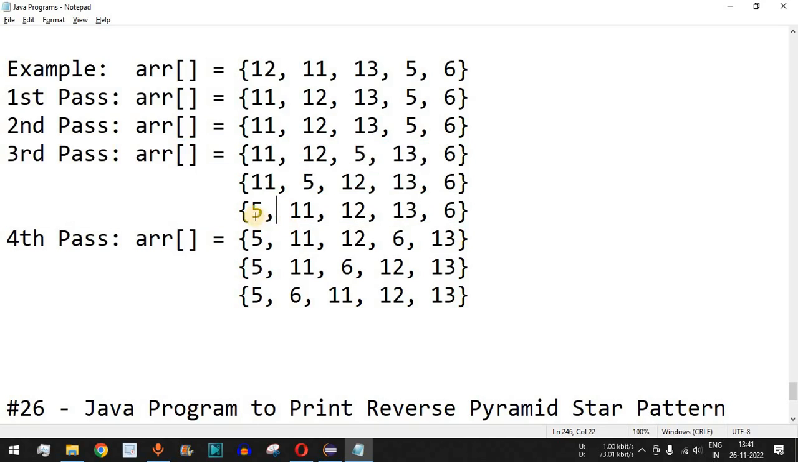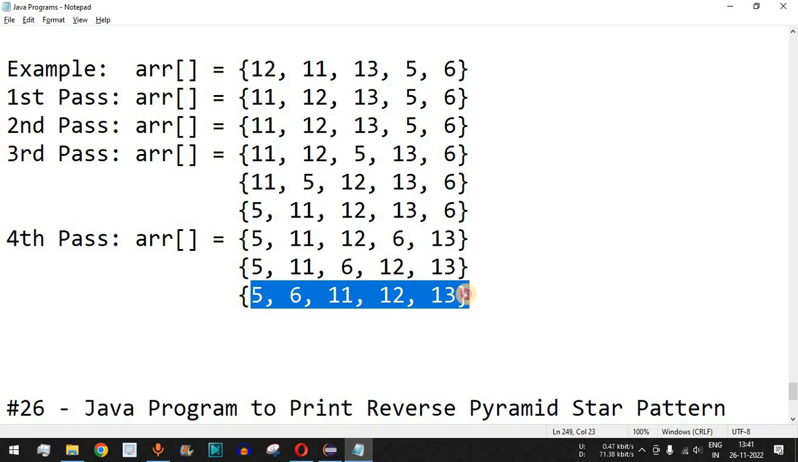If you can see, after this third pass, 5, 11 and 12 are in sorted order. Again for the unsorted part, that is 13 and then 6, in the fourth pass the last element, 6, will be compared with the other elements, and ultimately it will come to its position in such a way that all the elements are in ascending order in the array. So guys, this is the way the insertion sort algorithm works.